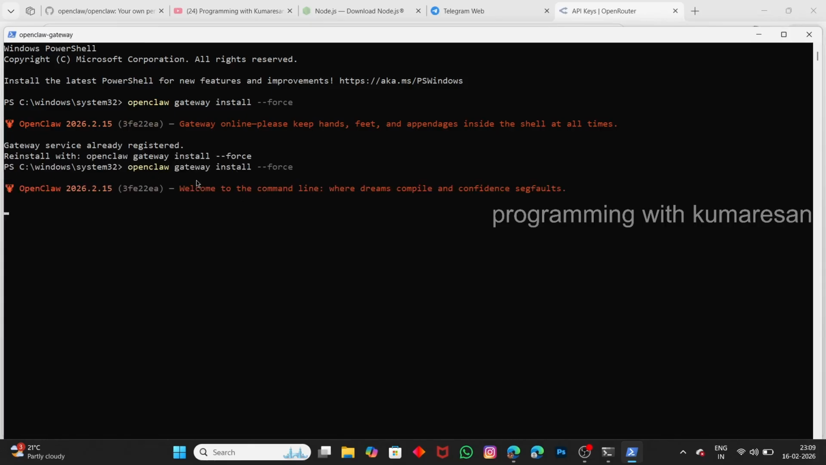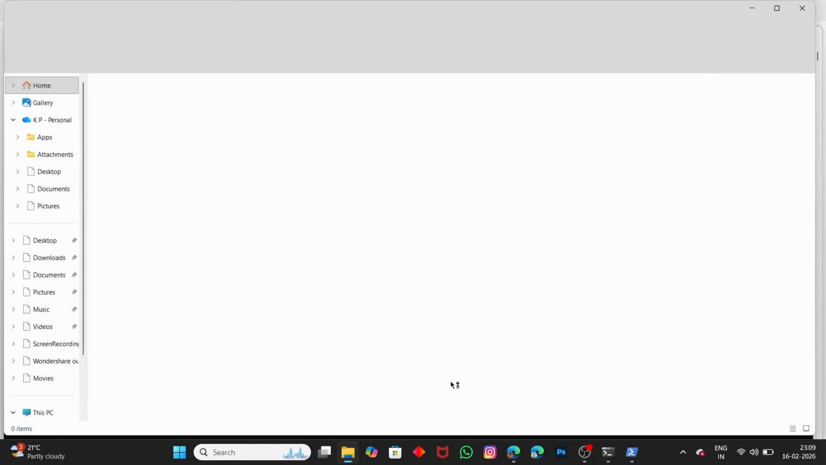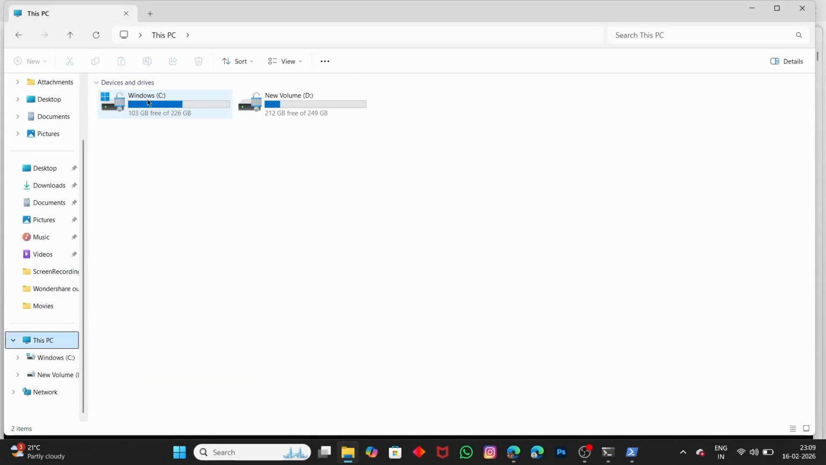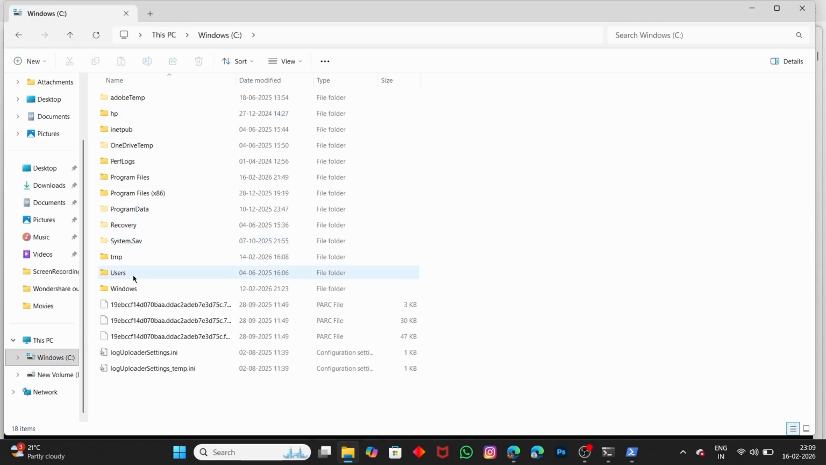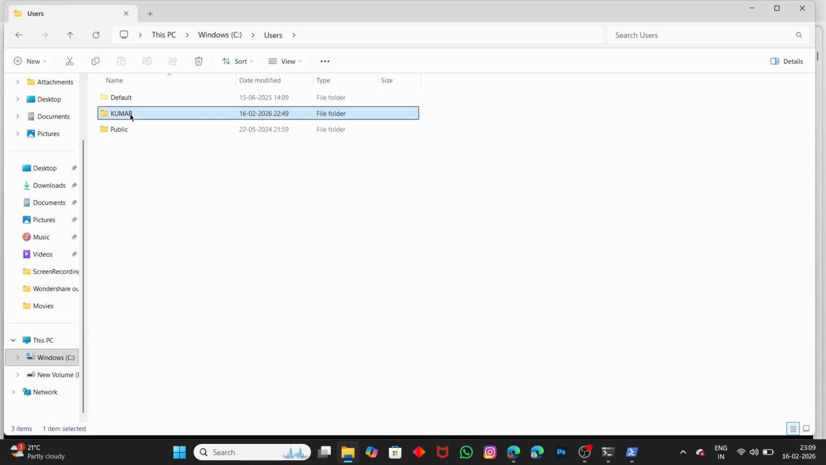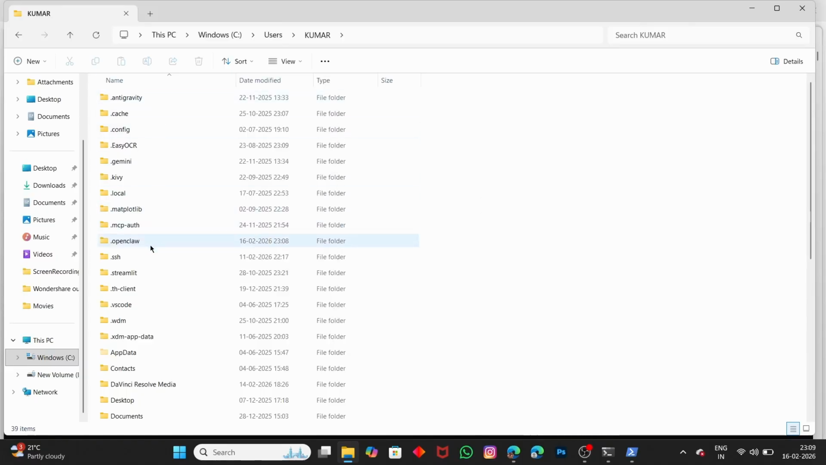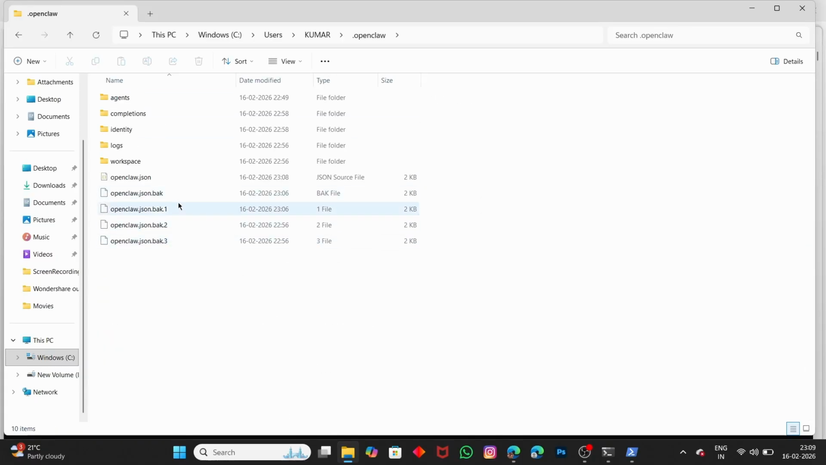To manually start it, we need to locate where the gateway has been installed. For that, open up your file explorer and go to the C disk and go to users, select your user, and make sure you set the hidden items to true. So make sure you enable hidden items. Then you have your folder called .openclaw. Make sure you open that, and this is the folder where the gateway will be installed.